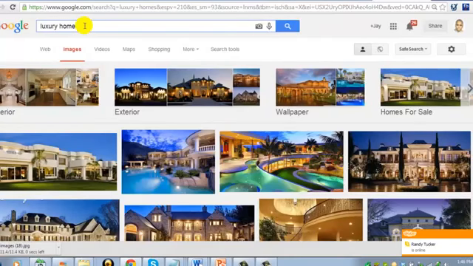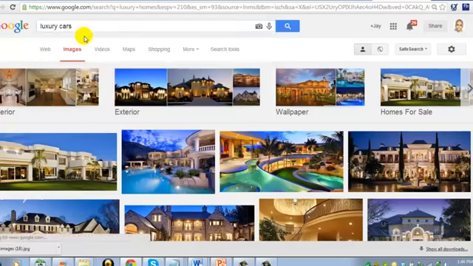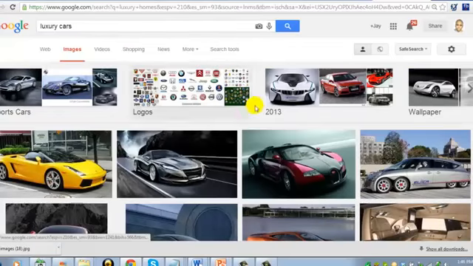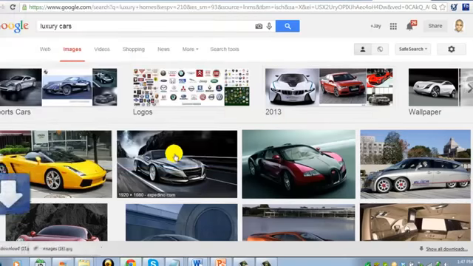And then of course I repeat the same thing with cars. Luxury cars, boom. They're the same thing. I like that one. That one's got my attention. Do a little save button right there. It's already in the same folder. I could have named this folder anything. It doesn't make a difference, right? It's just for easier access for me when I start to build.